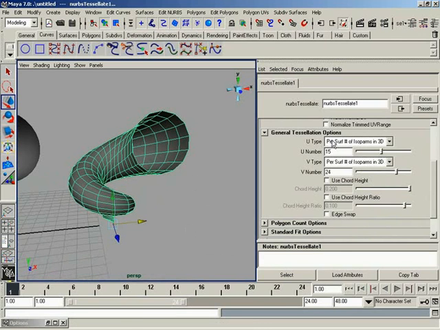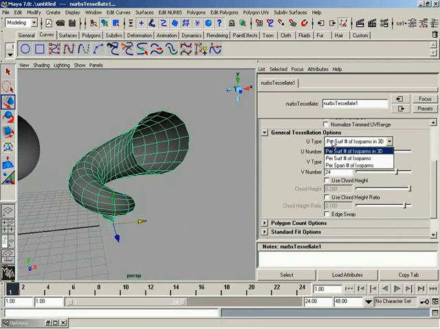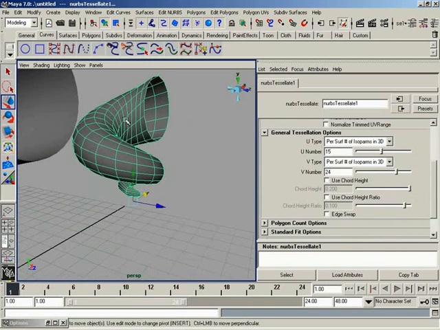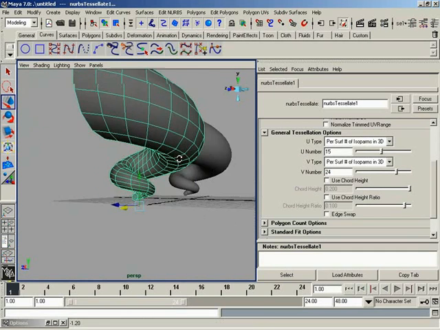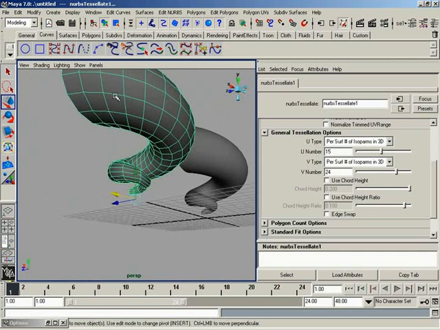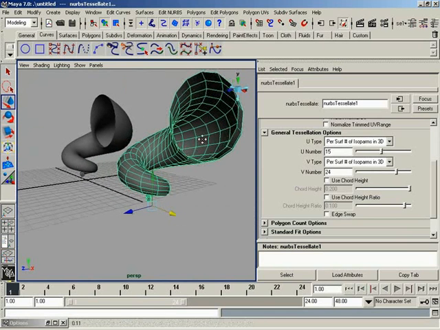So under our types, we have 3 different settings. We have per surface number of isoparms in 3D, per surface number of isoparms, and per span number of isoparms. By default, you're using per surface number of isoparms in 3D. This is going to read the number of isoparms across the surface, tessellate based off of what it finds, but then it's going to take another calculation that'll evenly space out all of the detail in 3D space.